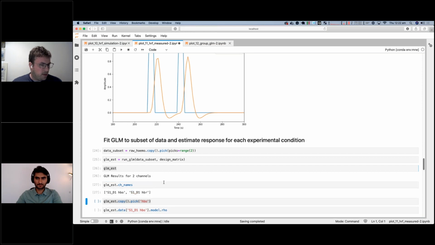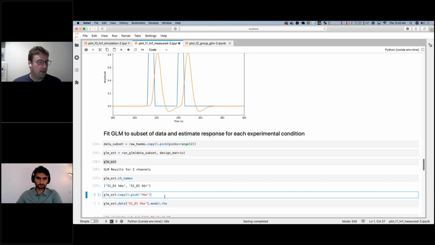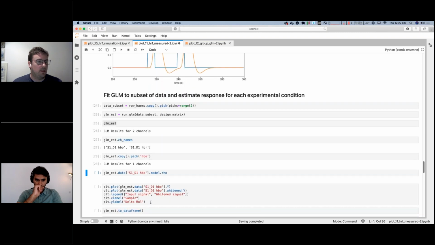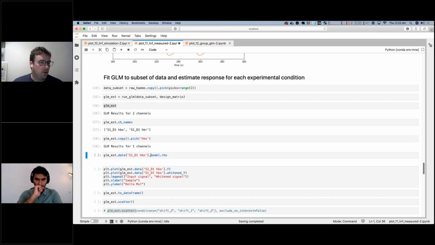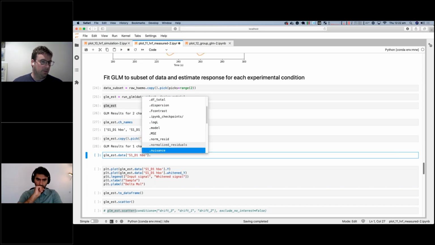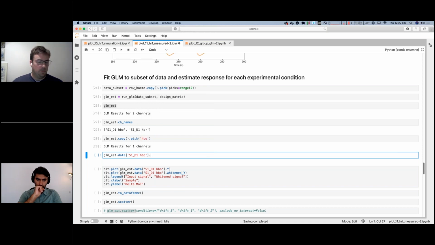And so you could just ask it for the channel name, something simple like that. And just like in the other types of data, you can ask it for just the HBO or just the HBR by using this pick function. So if we wanted just the HBO channels, it would return just one channel. But perhaps you would like to dig into the details. It has all the information that you would expect from a GLM model. So you can look at the degrees of freedom of the model, the residuals, the R-squared value of the model.